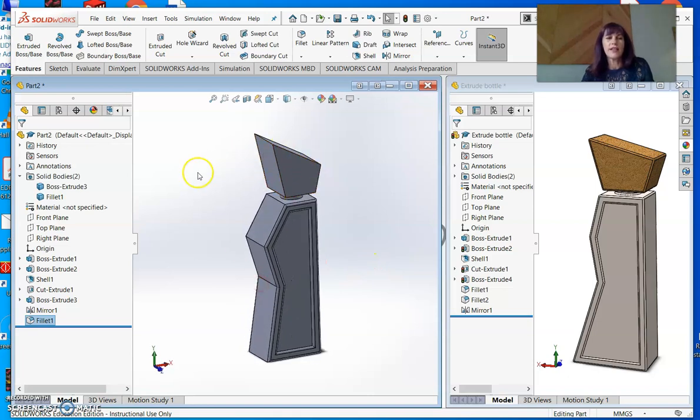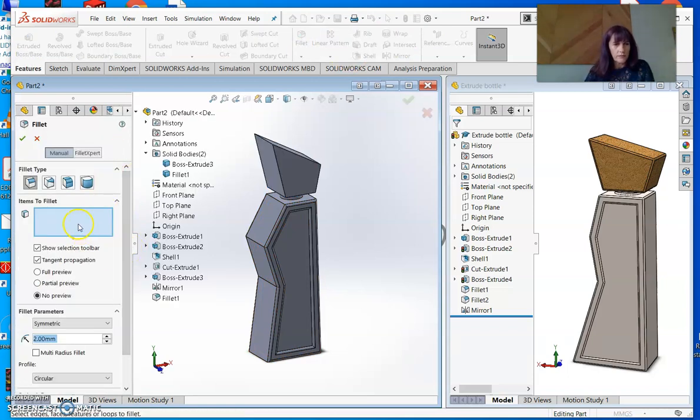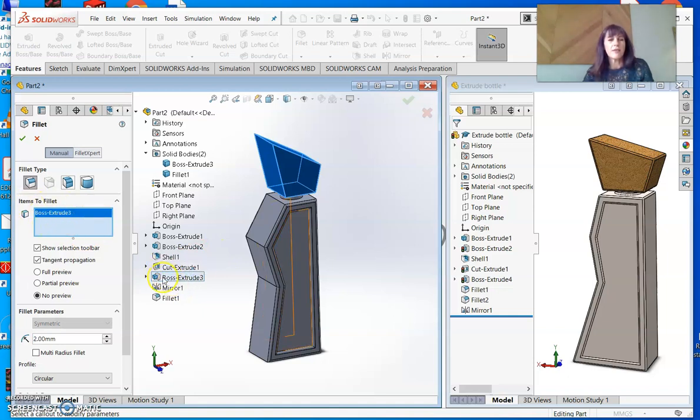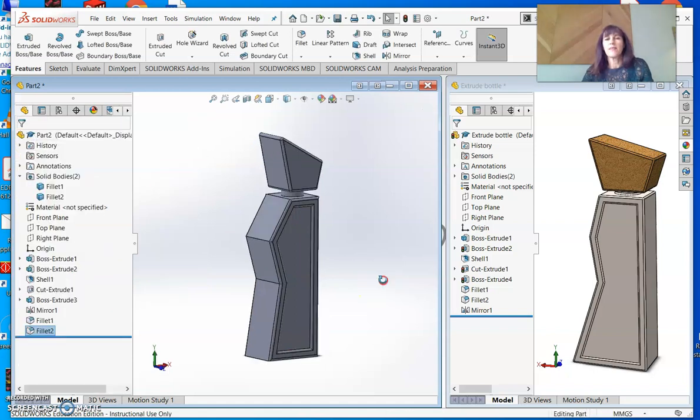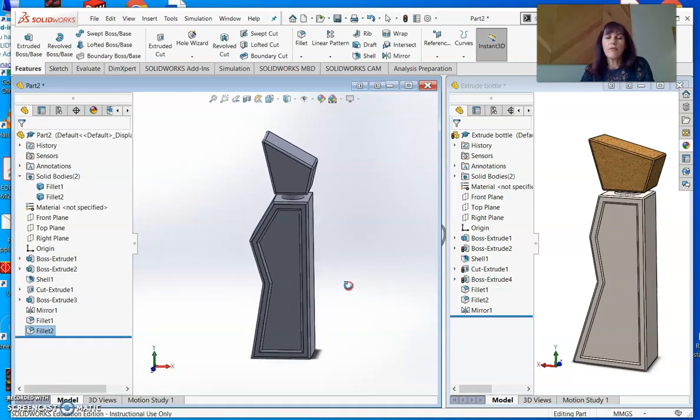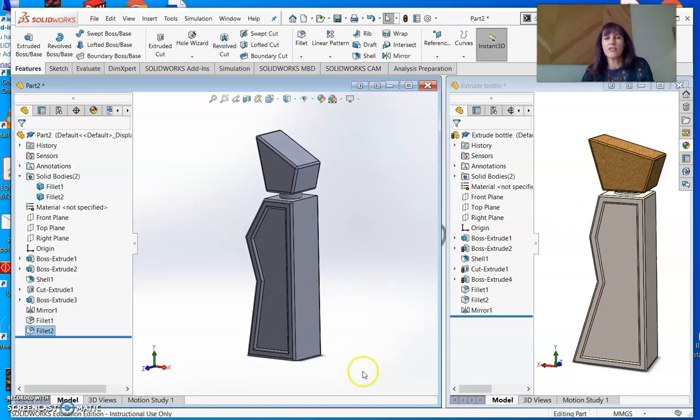I also want to fillet the top, so I'm going to choose the lid, fillet, items to fillet. Click. Okay, so there should be something in there. So I'm selecting the feature I want to fillet and tick. Now later on, I will show you how to add the materials to do the rendering.